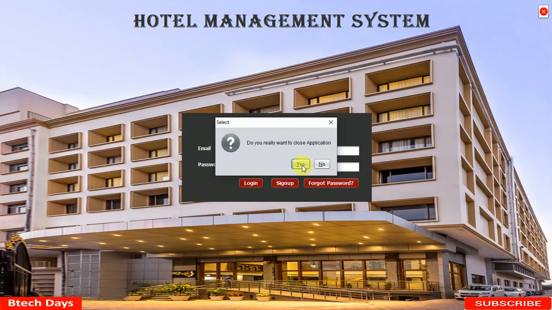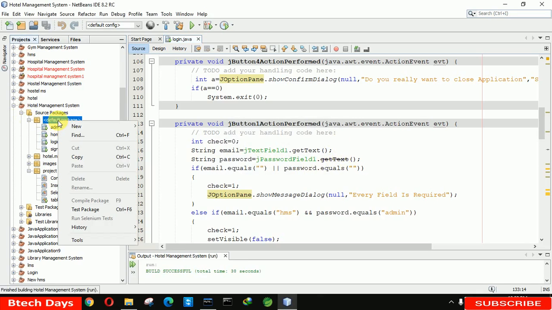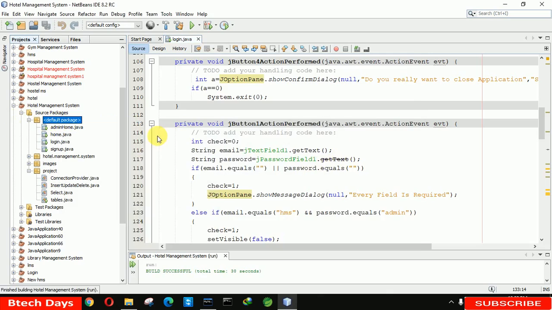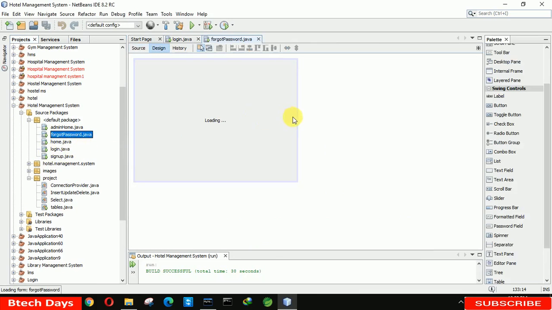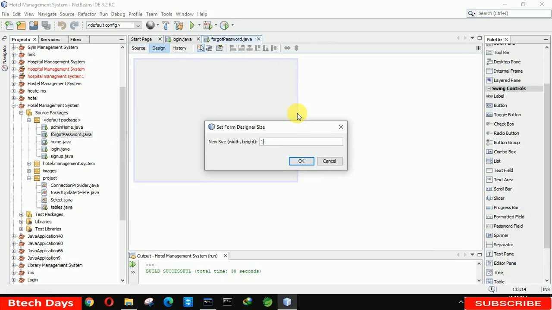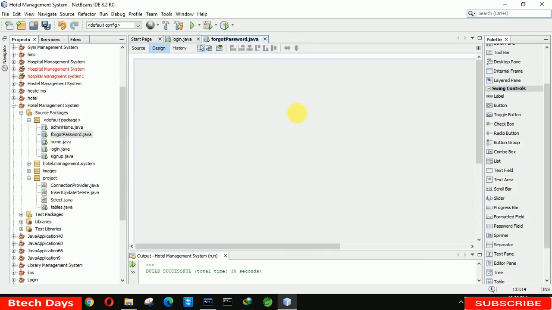Let's close this application and create a new JFrame form for that. So JFrame form here, forgot password. Okay, click on finish. You can see the page has been created, and we have to increase the size to 1366, 768 according to my screen size.